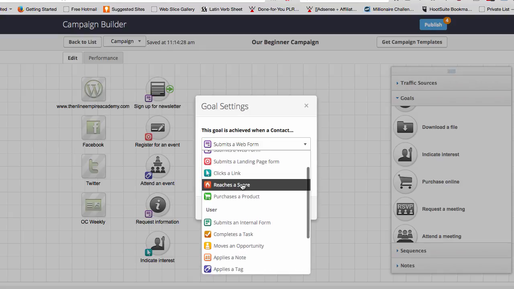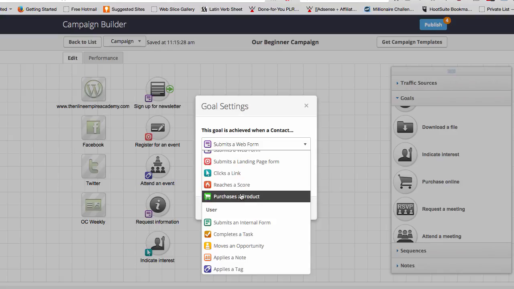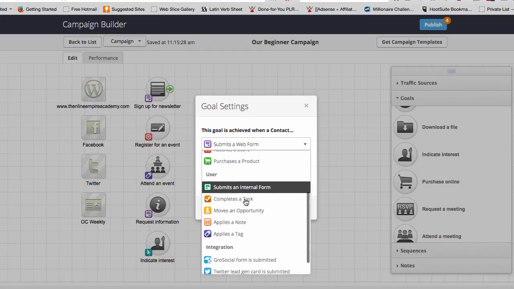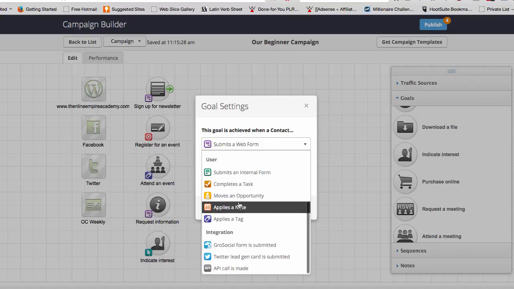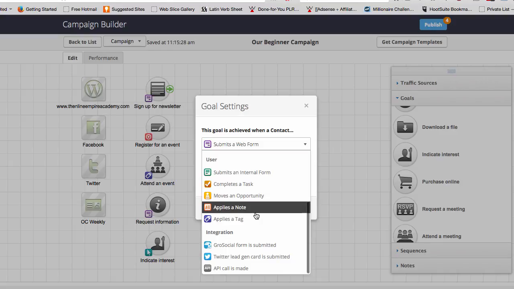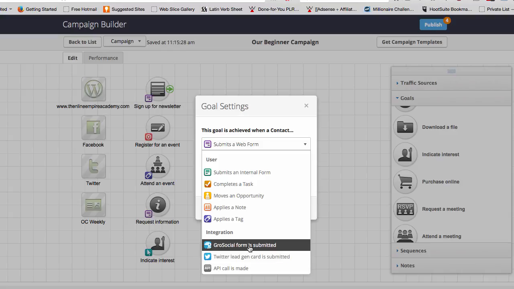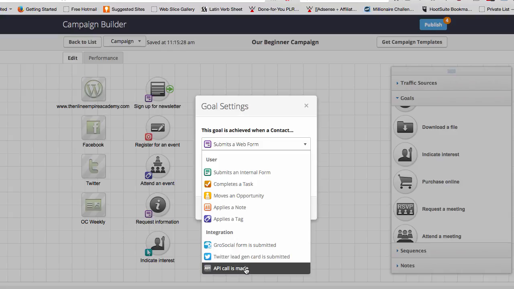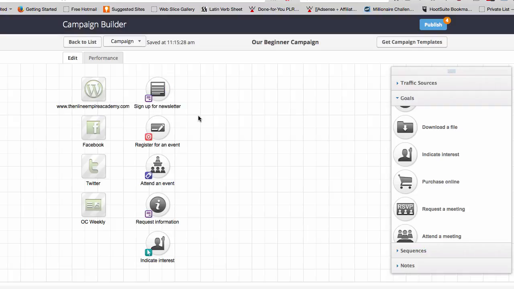They clicked a link. They reached a certain score with their little fire thing that I'll show you later on, perhaps in a bonus video. Purchases a product. Maybe it's one of your guys that submitted an internal form, or they completed a task, or they moved an opportunity, or applied a tag, or something like that. Or maybe it's one kind of integration. Maybe it's an API call or things like that. But let's leave these the way they are.